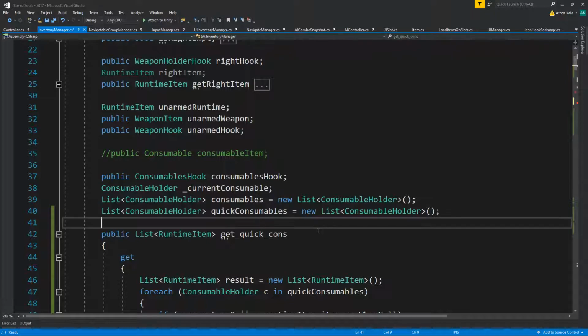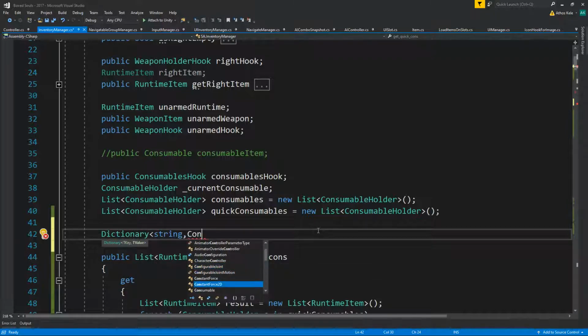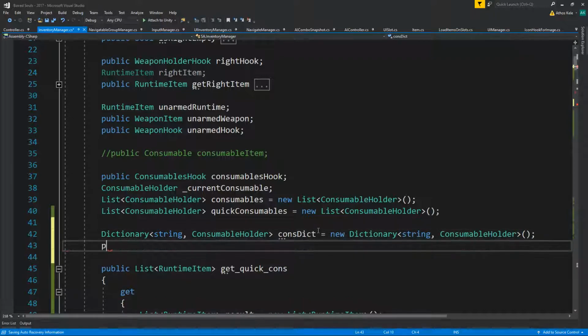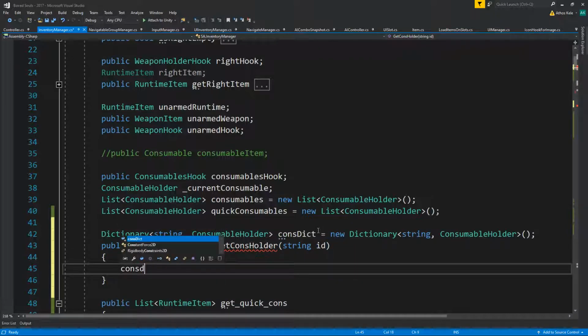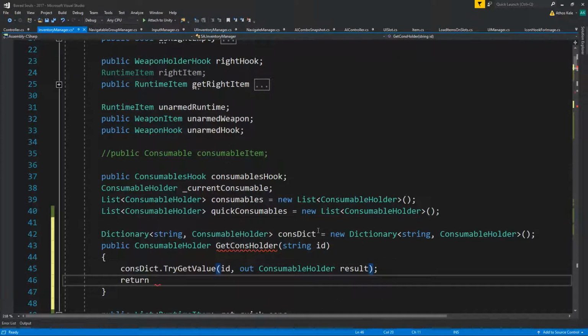Okay, so we're going to just do a dictionary for string and consumable holder. And we're going to be accessing through there. So we're going to say consumable holder, get consumable holder, string ID, const dictionary, try get value, ID, out, consumable holder, result, return result.